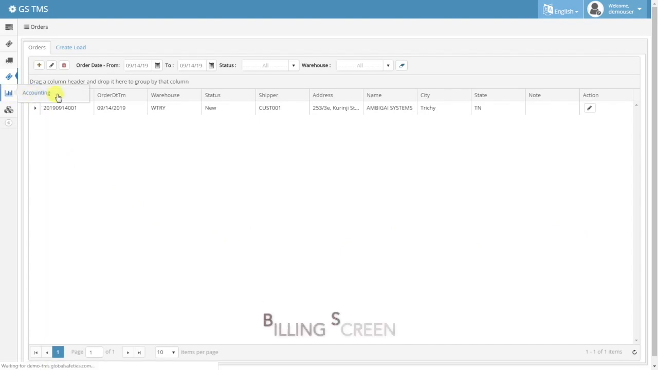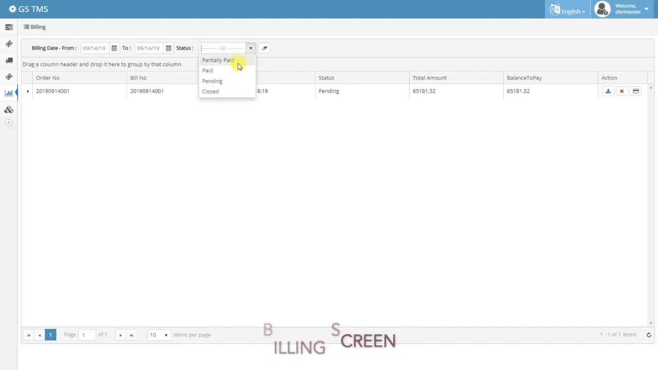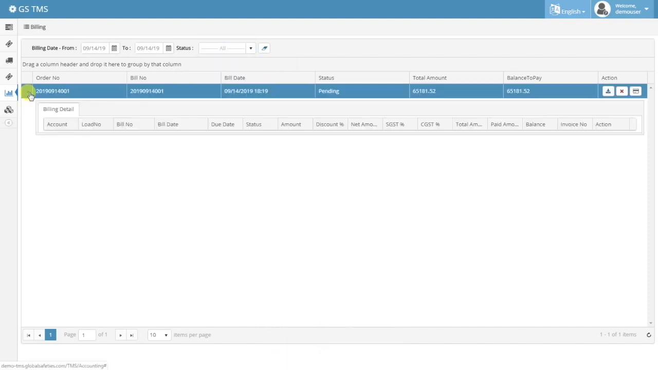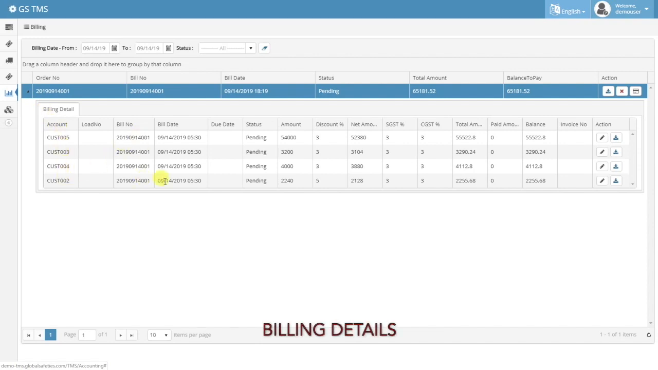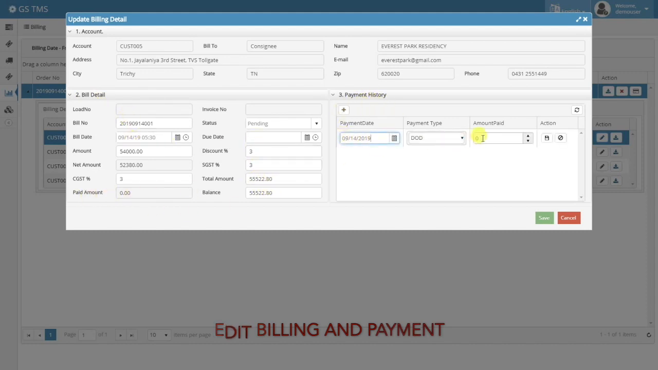In this screen we can manage invoice, billing and payment information. You can filter to search with the billing date range and status. By expanding, you can view the overall billing details and payment records for individual order details. We can edit the bill details in subgrid to view or manage the bill information. In payment history group we can add new payment or view the old payments.